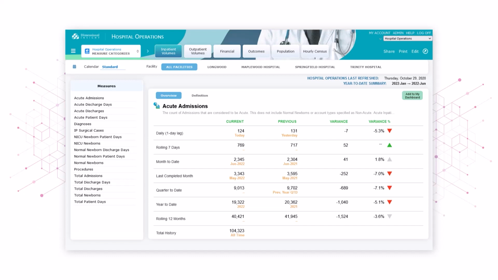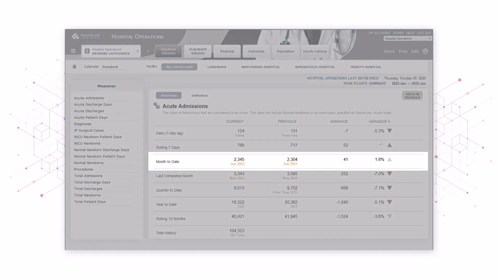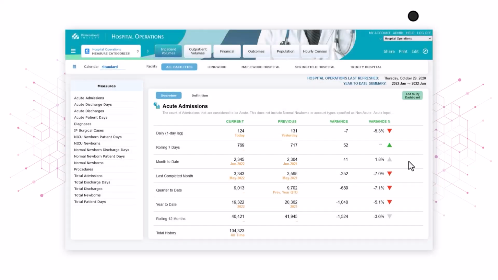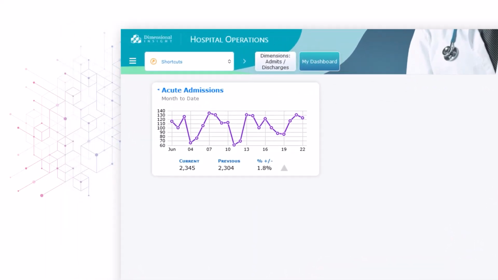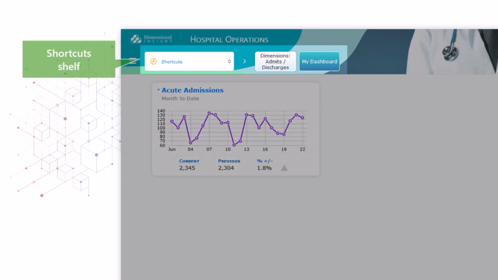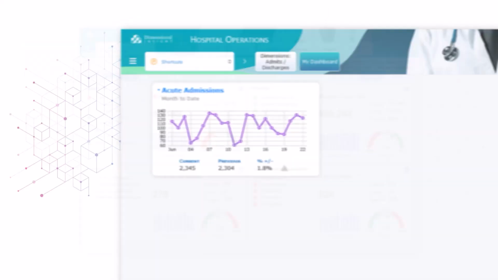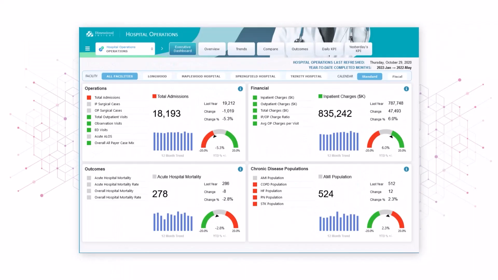Let's say that the month-to-date data for acute admissions is the data we need to look at every day, but we don't need the rest of the data. We'll click Add to my dashboard, select month-to-date, and click Submit. A stamp showing the month-to-date numbers for acute admissions now appears on a page called My Dashboard on our Shortcuts shelf. So that's the overview of My Library.